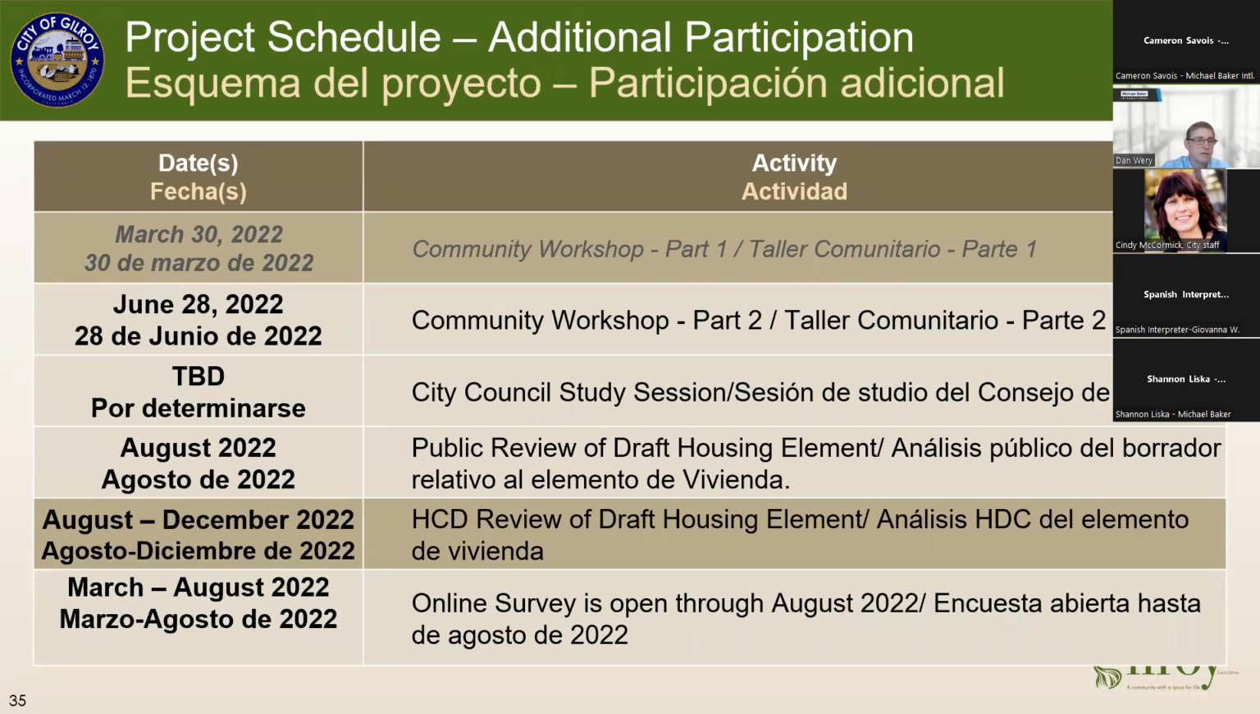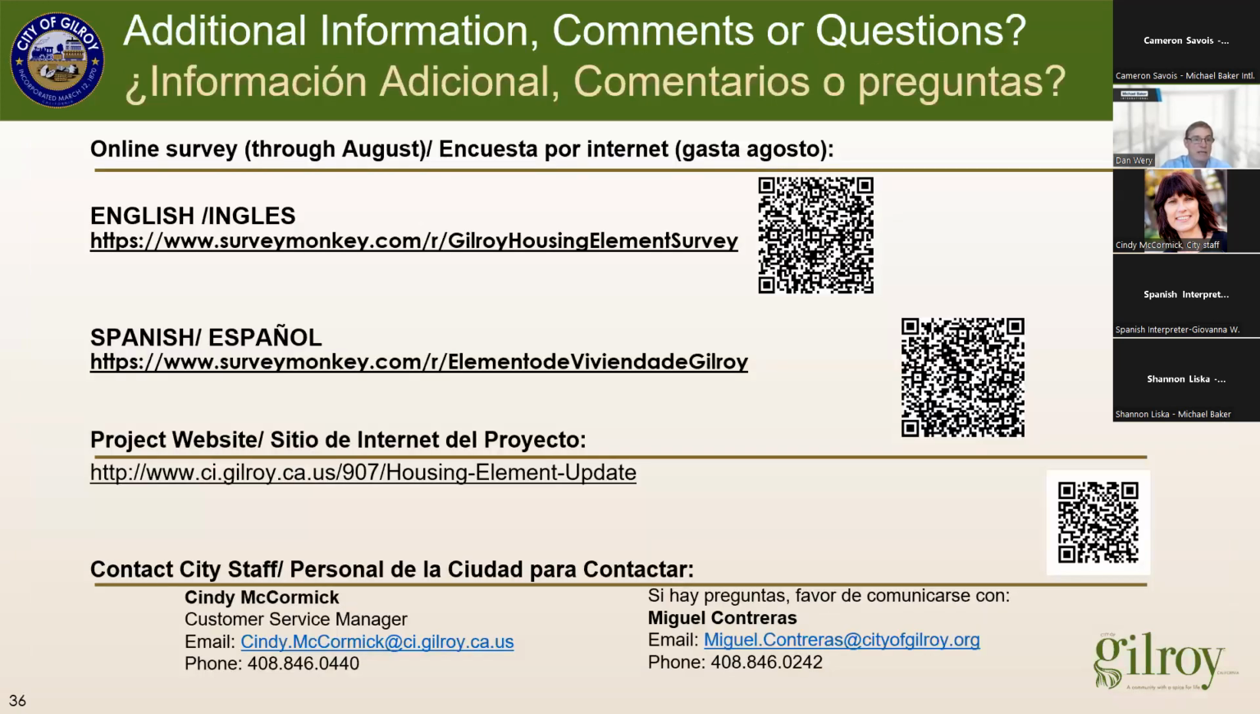The online survey, we've said that we would keep it open through this drafting process. So the idea was that when that public review draft comes out, we close the online survey and just have people comment on the official housing element. So that's the current plan. It's possible we could keep it open longer, but typically response rates taper off. However, we've been getting good response rates, so we're definitely going to keep it open until that public review draft goes out.